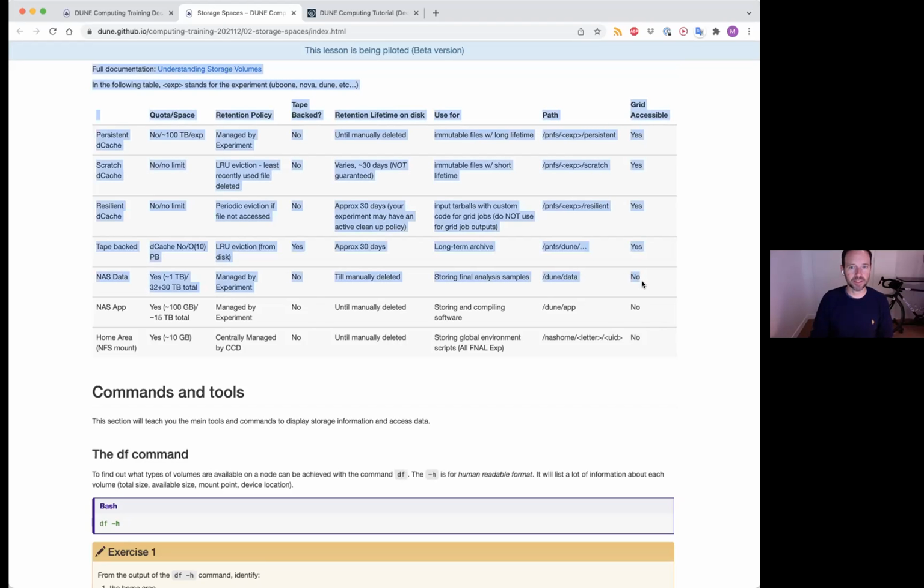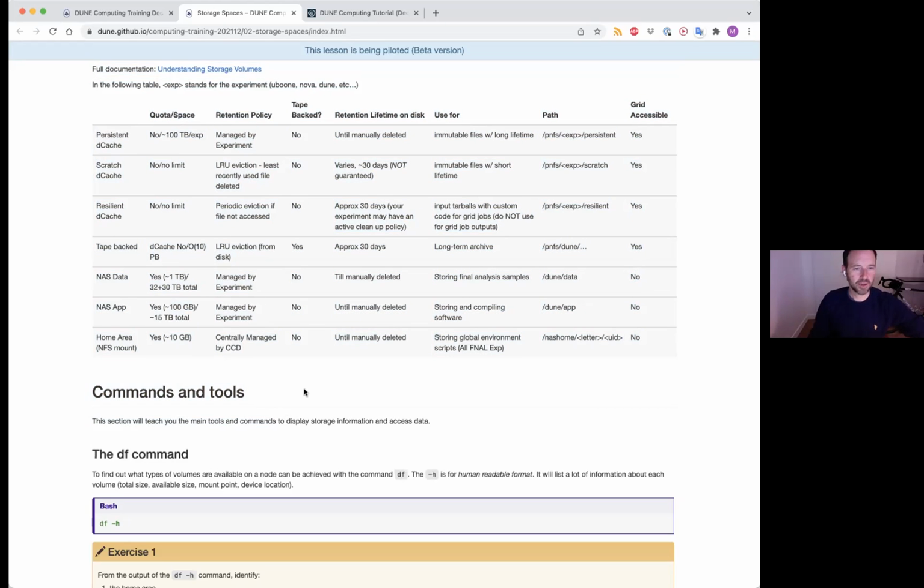I want to remind you about that. You cannot get to, I don't know why that is happening. Oh, there we go. You cannot get to /DUNE/data or /DUNE/app from the grid.